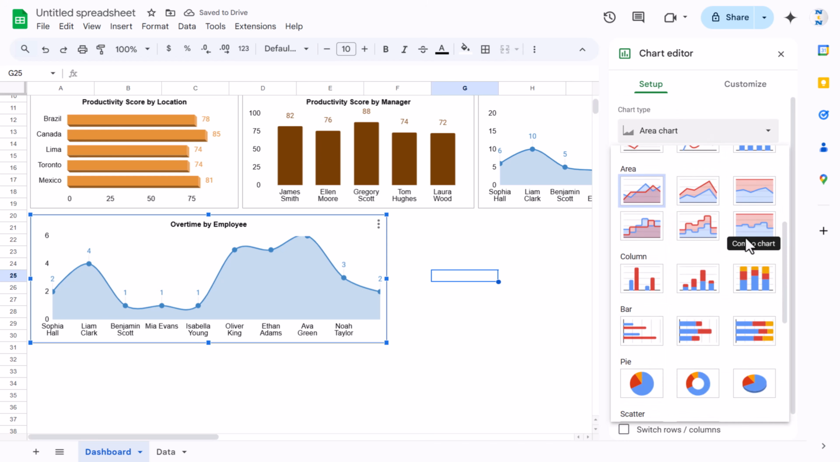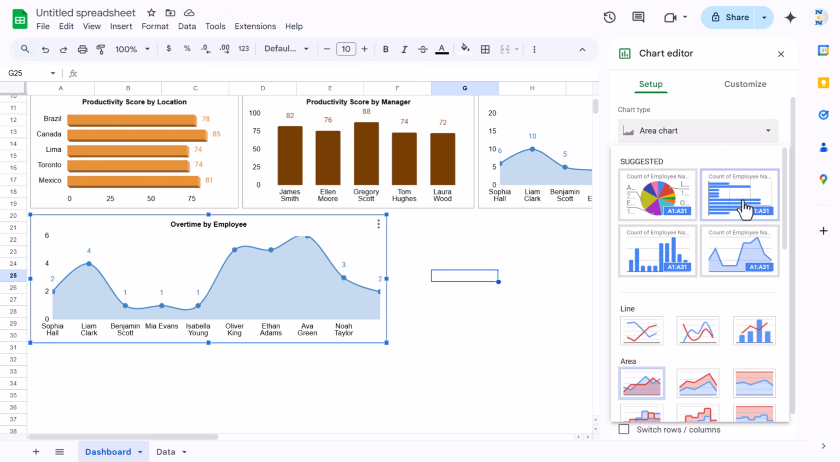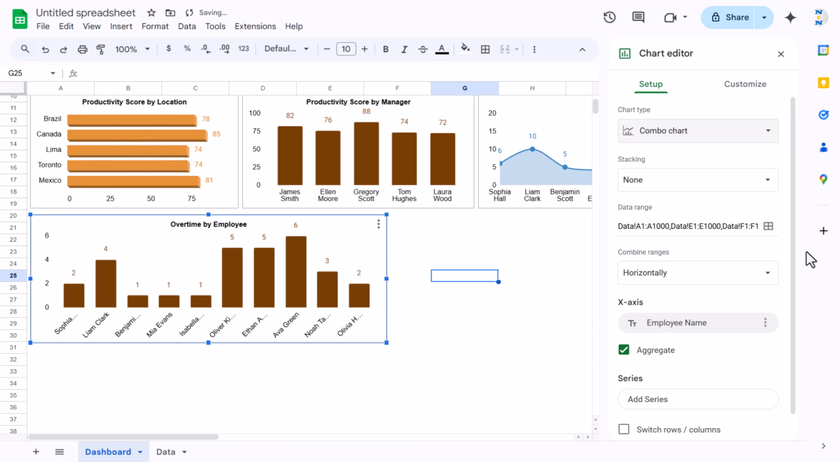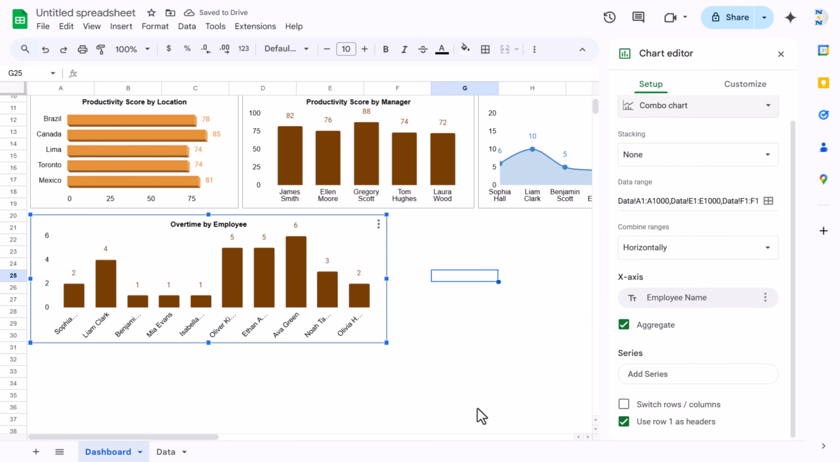We will change this chart as a combo chart. So let's select the combo chart from here. So this is the combo chart, column chart and the line chart. Now here we will change the axis, like on the x-axis take the employee, which is correct.